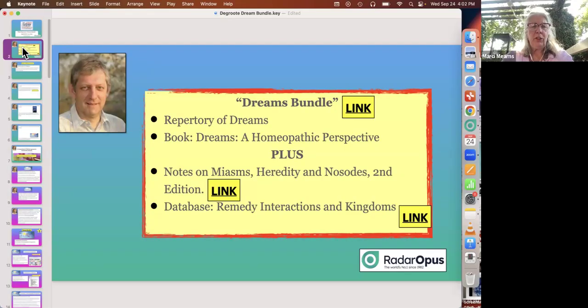So what we're going to be looking at today is what's called the Dreams Bundle. And that actually consists of just two related products, the Repertory of Dreams and then a companion book, which basically comprises the introductory material to the Repertory of Dreams. All right, and then I also am going to be covering in some detail this book here, Notes on Miasms, Heredity and Nosodes, second edition. We've got a couple of cases from that book. And while it's not part of the Dreams Bundle, I really would like to suggest that you take a look at that as well. And finally, if we have a chance, we'll look at this database.